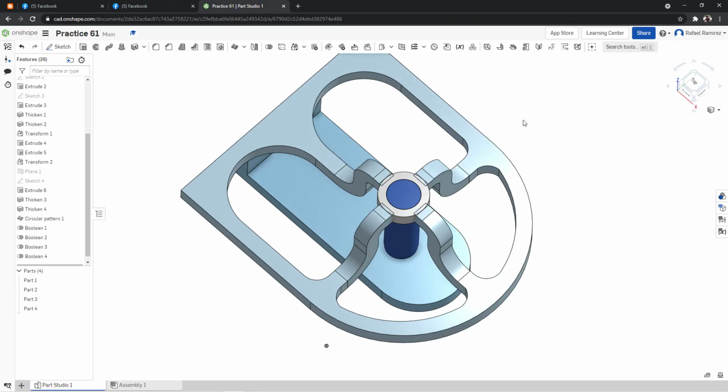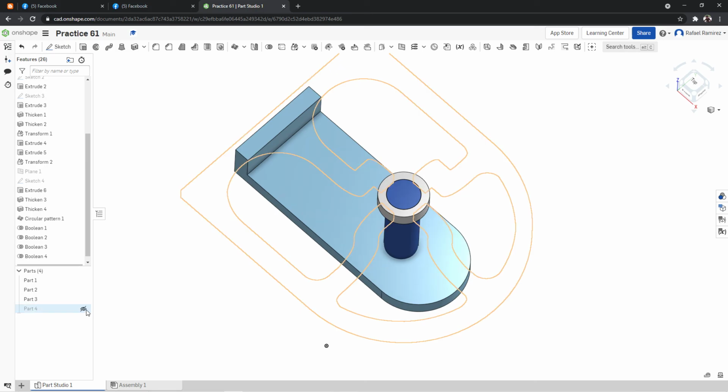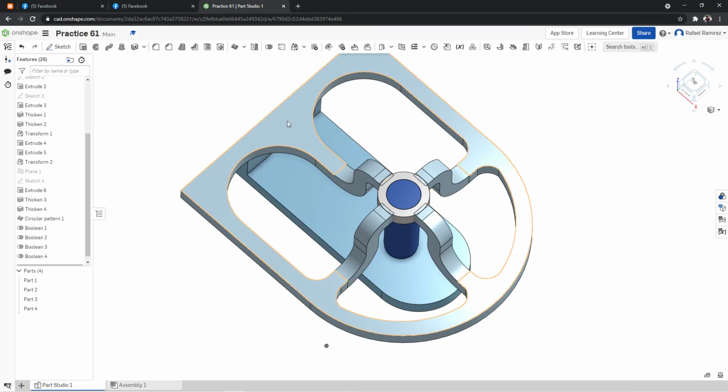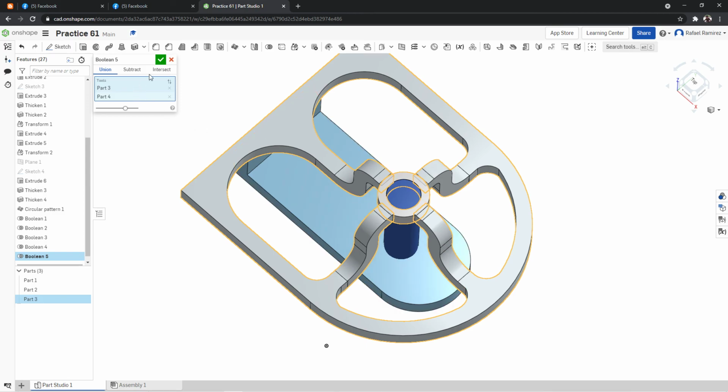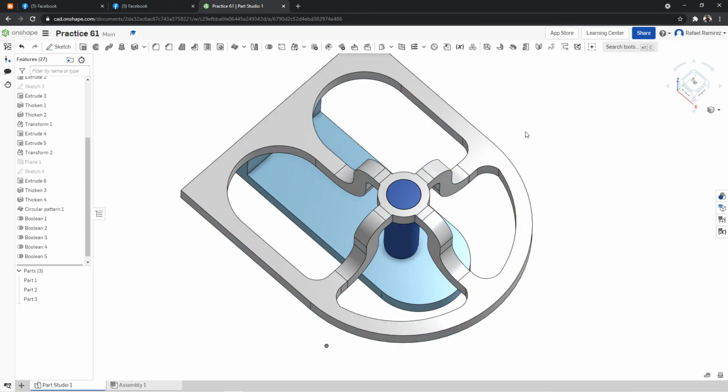And the next thing that I would do is I need to merge this part. It's already as one part. As you can see, if I hide part 4, all the upper part and all four S-like figures are already as one part. So what I'm going to do next is I need to merge this outer circle here with the part 4. So I'm going to click Boolean, click on the circle and click on part 4. I'm going to click check. So they are already as one part.